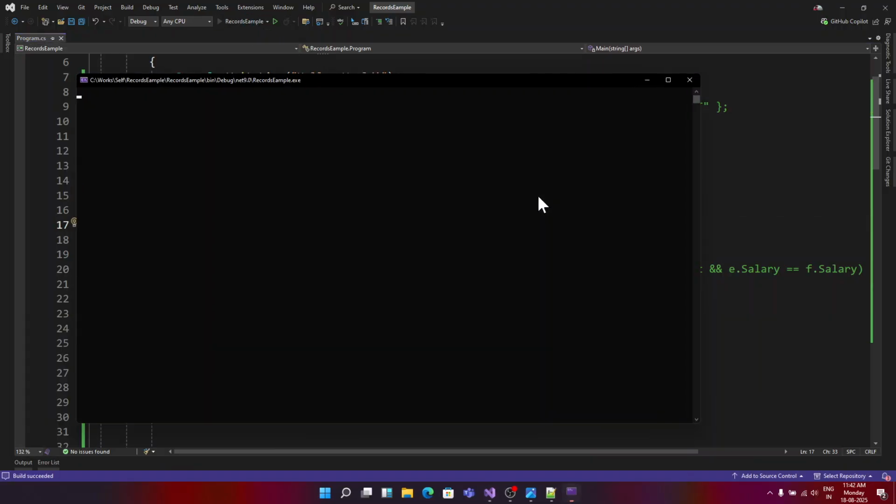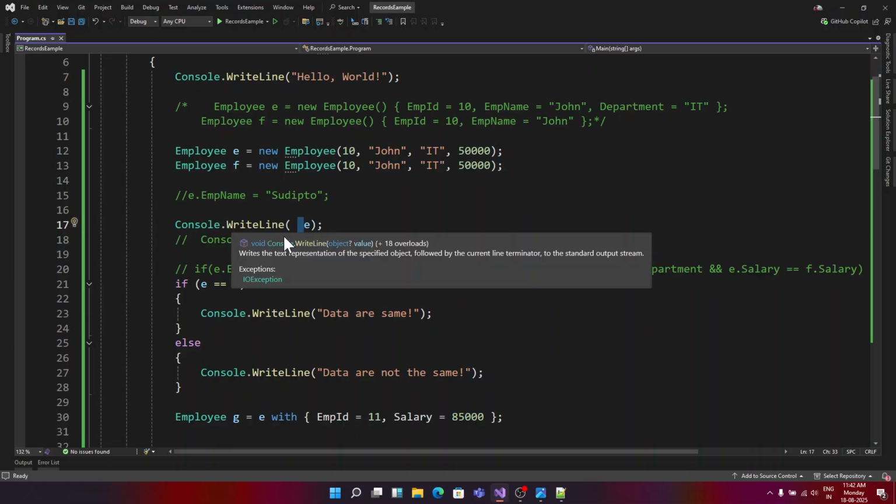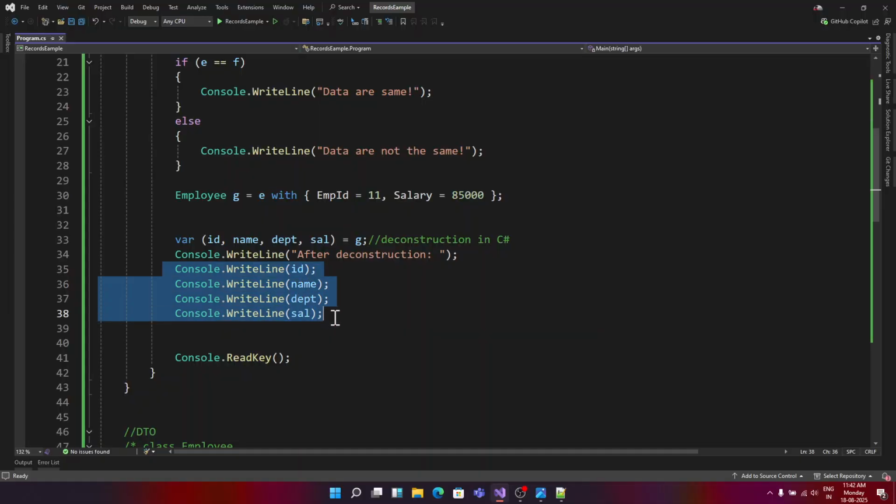This was never ever a possibility in classes. Look at this. It printed so beautifully, right? You can print directly. You don't have to print member by member just to check the data inside, like we have printed member by member. Here we did that because we had a deconstruction.